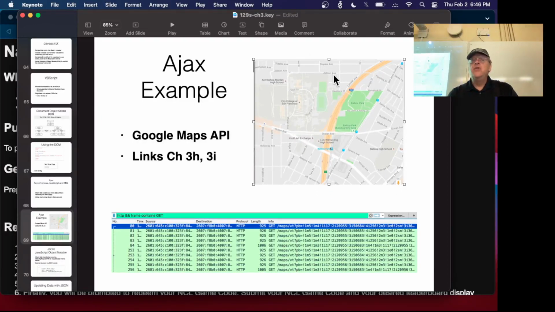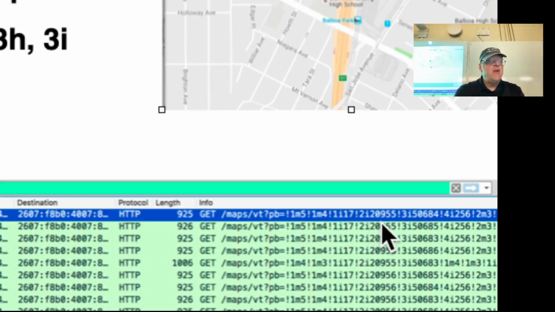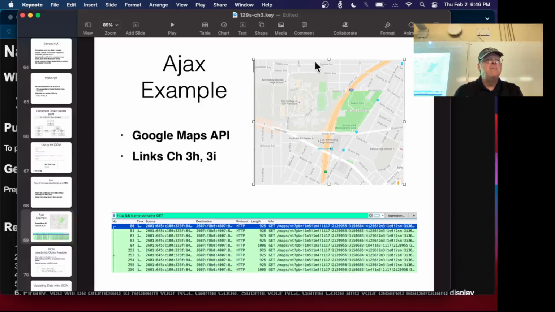So it doesn't reload the whole page when you drag it down. It reloads just a little bit up here. And so it's doing that with a whole series of requests. You can see them in Wireshark. Little requests here, getting maps, and with these complicated parameters, PB, all these parameters telling it exactly what coordinates I want, the little bit of map up here, just to give me the next little bit of this page. A separate request for each one, so it doesn't need to reload the whole page. It just gets the little bit it needs while you drag it. That's what Ajax can do.